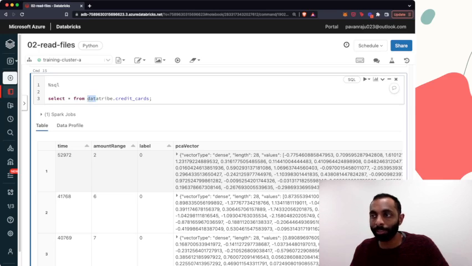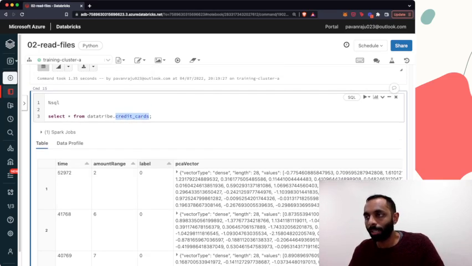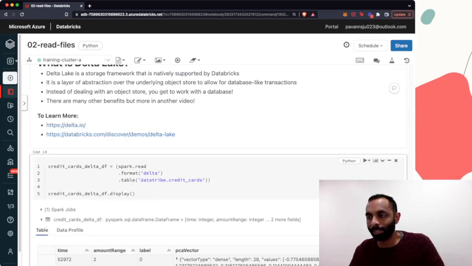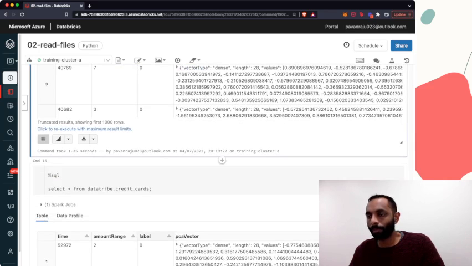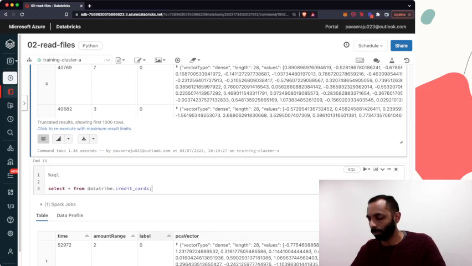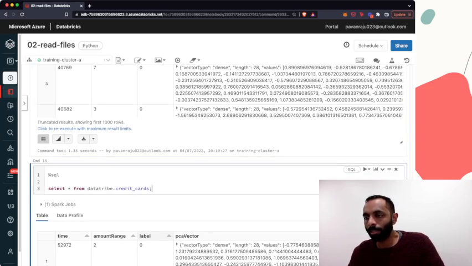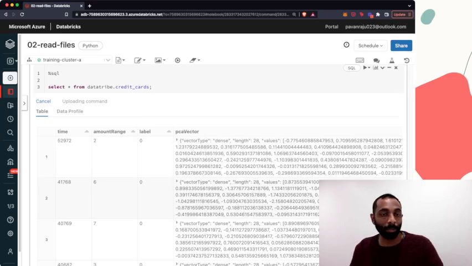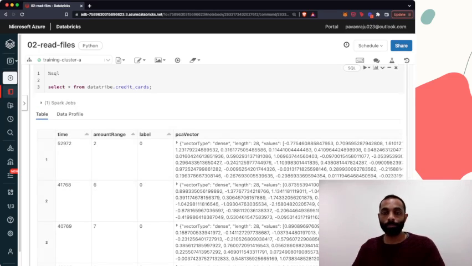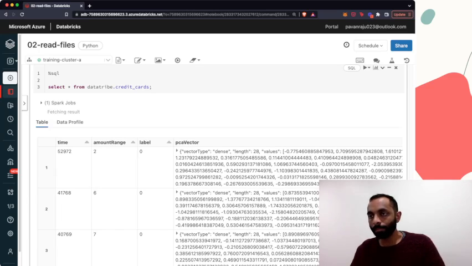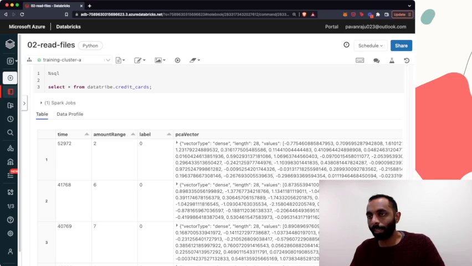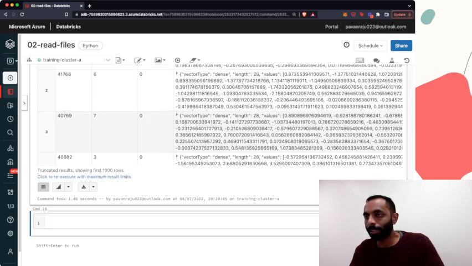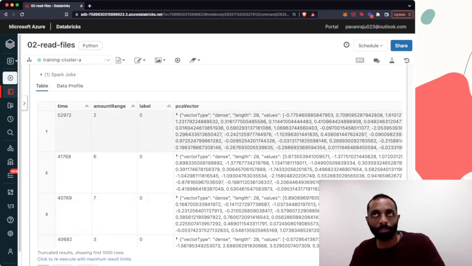So I've got my database name, and then I've got my table name here, so datatribe.creditcards, which is exactly what I queried in this previous cell. I said .table datatribe.creditcards. So if I go down and just run this command, then it's going to read the data from that table using SQL. Any second now, yep, and there we go. And that's it.